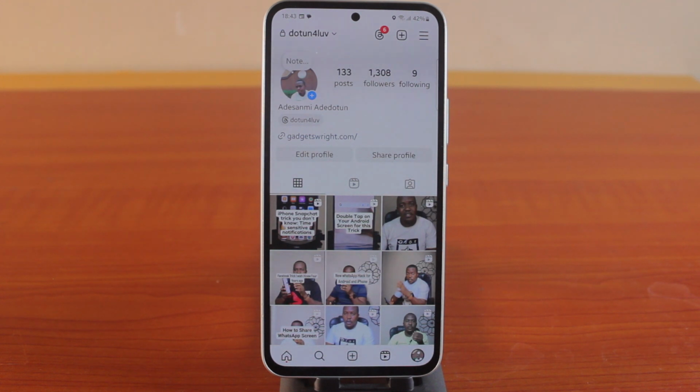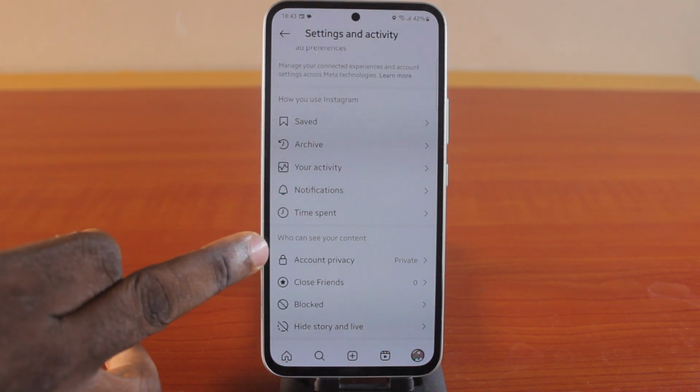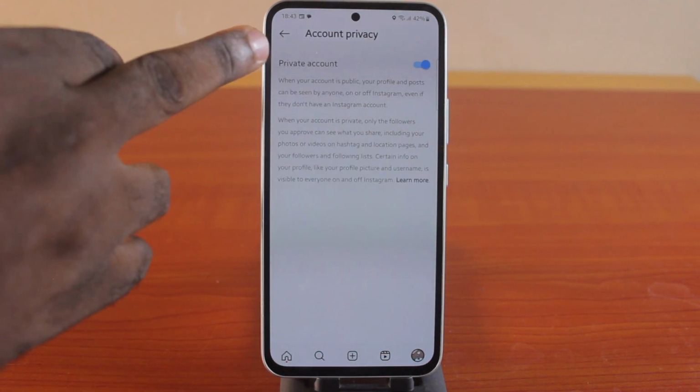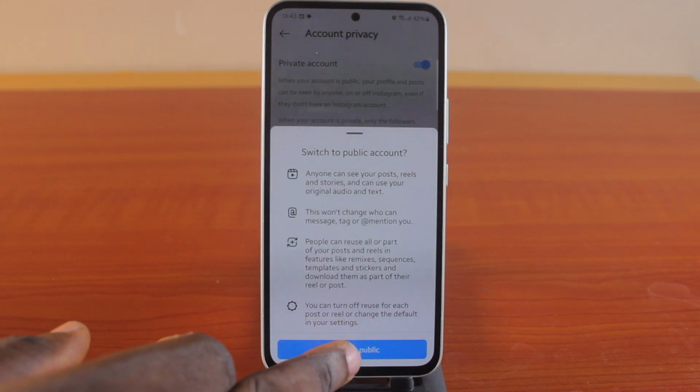Now, if your Instagram account is private, then you want to make it public, all you need to do is click on this menu icon, scroll down to who can see your content and click on account privacy. Then here, turn off private account, then switch to public account, then tap switch to public.